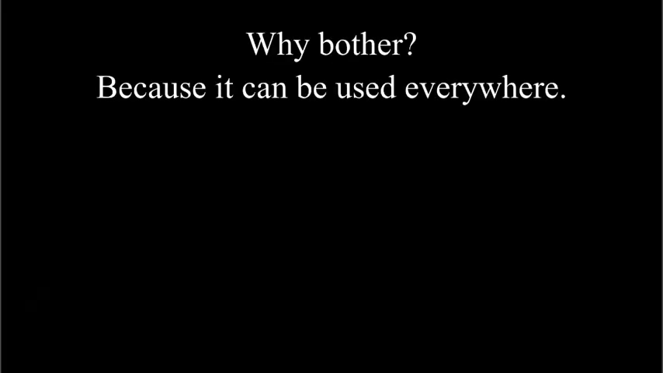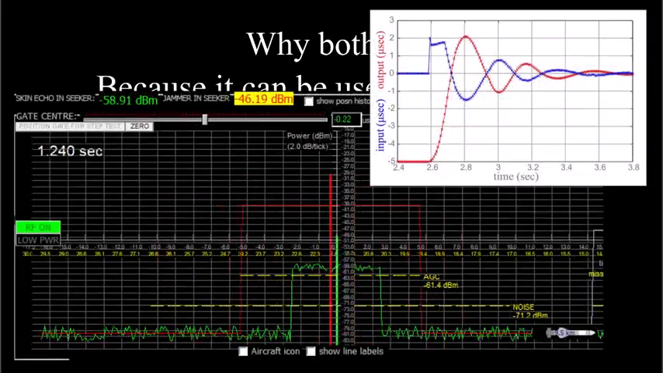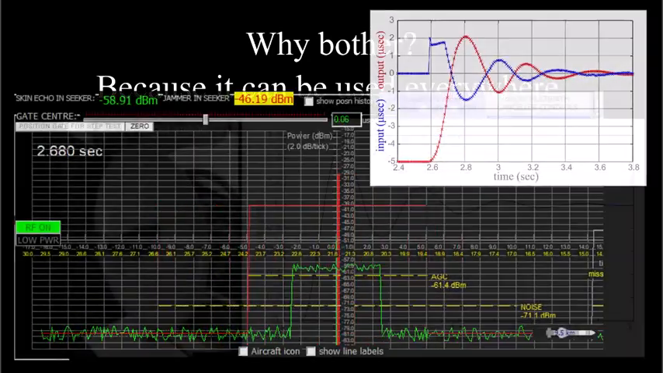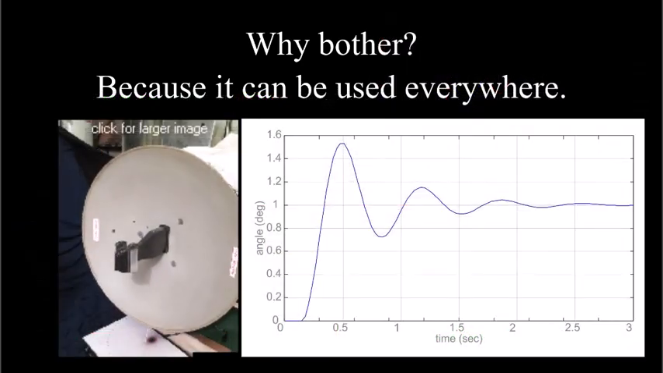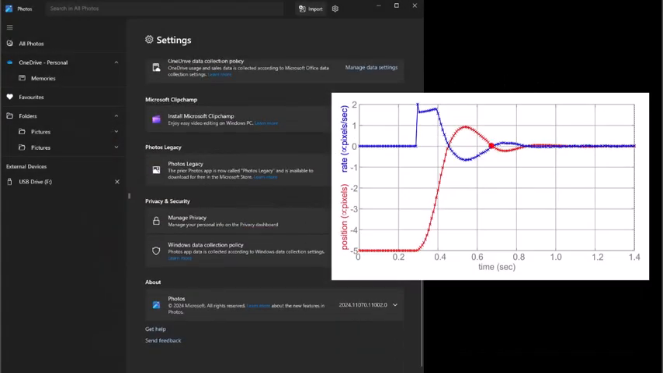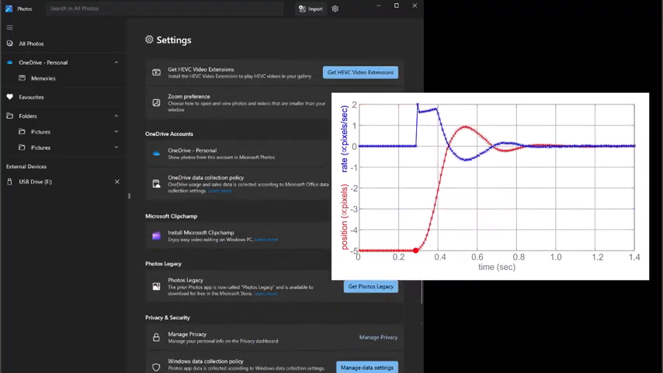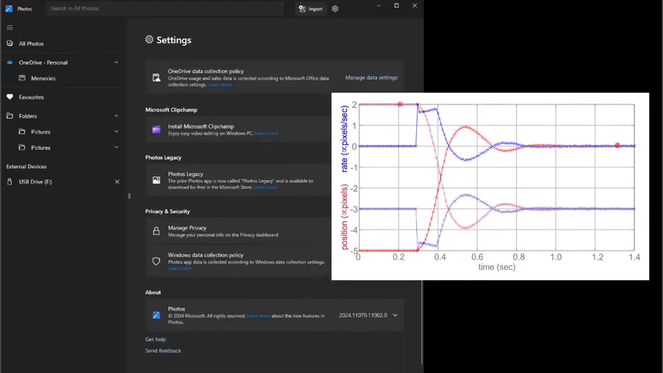Now, why bother? Because this control loop can be used everywhere. It's the control loop of a split-gate range tracker. It's a filter. It's an antenna's servo control loop. But maybe the most familiar application is the illusion of inertia when you swipe a cell phone screen. It's 1,000 different things, and if you can code this loop, then you can use it for these things and all the rest.